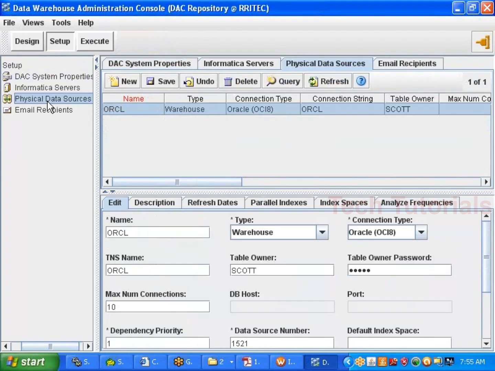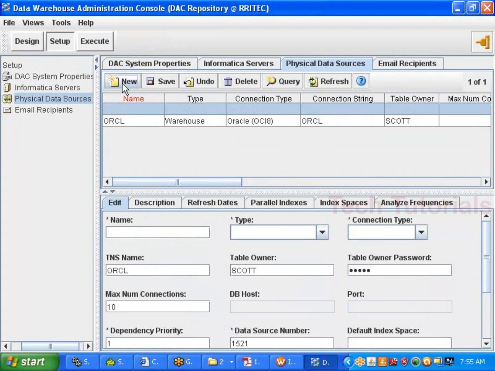Physical data sources. In the physical data sources, we need to configure our database. All you need to do is click on this New. Then we need to provide the name. Let us say my database name is ORCL1234. You can provide whatever name you want, no issues. This is the logical name which is available in our DAC. Are you clear, sir? It is the logical name only. Whatever name you want to provide, you can provide.